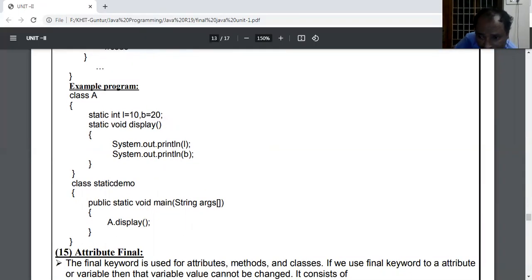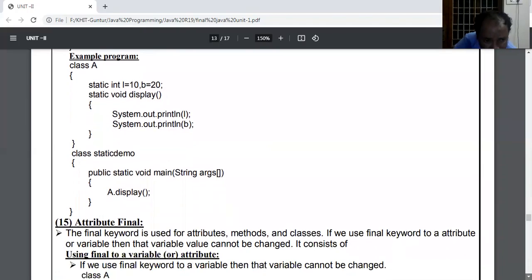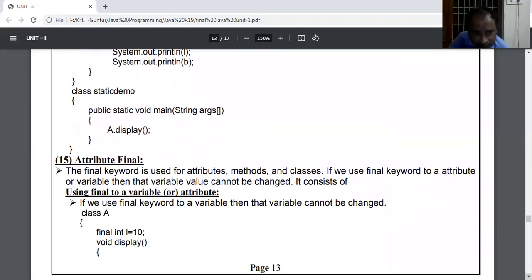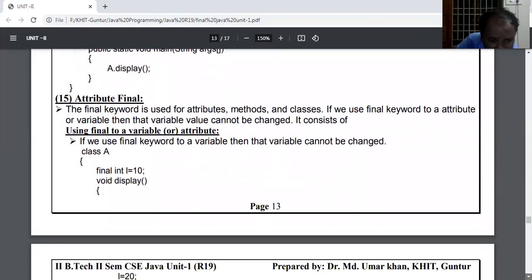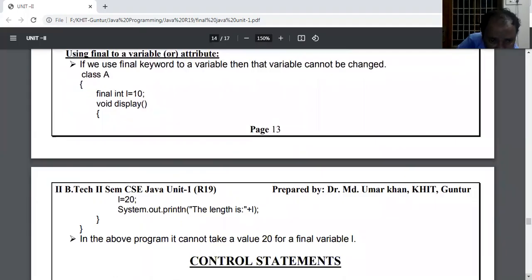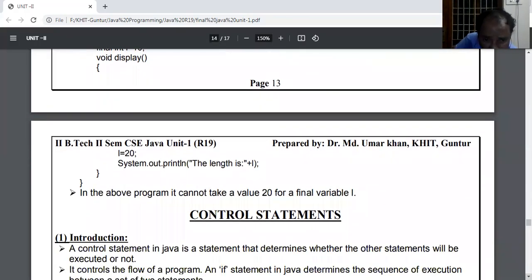Next one is the final attribute. The final keyword is used for attributes, methods, and classes. If you use the final keyword on an attribute or variable, then that variable's value cannot be changed. In class A, final int L equal 10, void display L equal 20. It cannot accept L equal to 20 because L equal 10 is fixed. The above cannot take a value 20 for a final variable L.